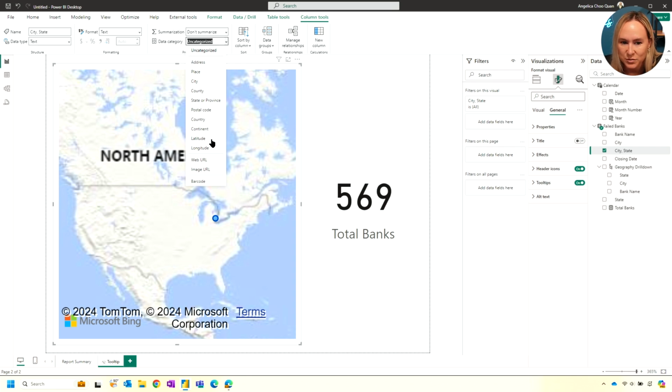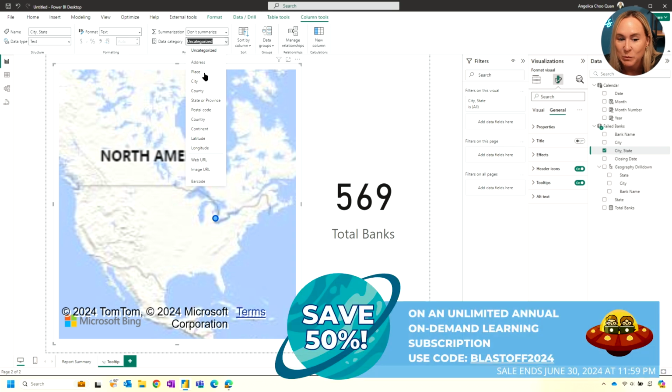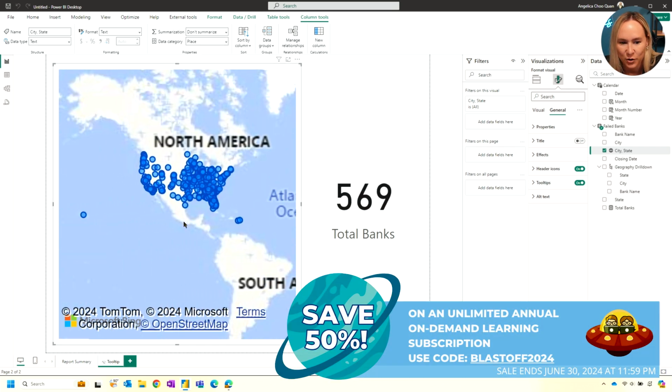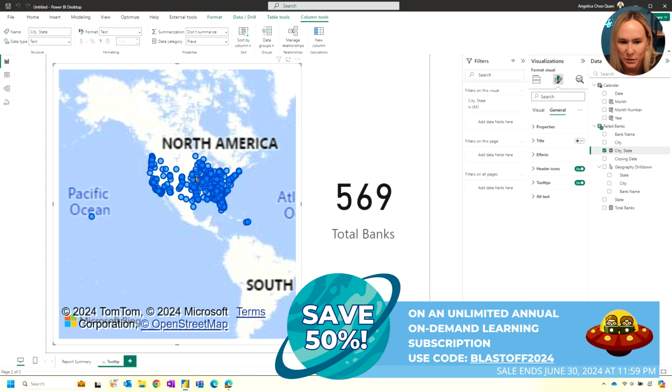You can see the other options here, and there's city, county, state. We can't use just city because it's not just city data. It's also not just state data, it's state abbreviation. So place is going to be the best option here. And when we add that in, now we will see this looks much better.